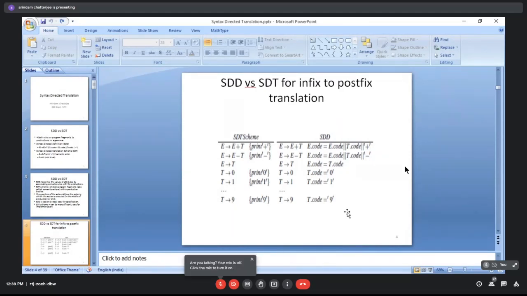Okay. So here you can see infix to postfix translation, the SDD and SDT for this particular grammar. So E producing E plus T. You have an infix expression, where the operator is in the middle, and you have to produce a postfix one where the operator is at the end. So you can see the action. What it does is it first fully evaluates the expression E plus T and then prints the operator at the end. That's what was intended.